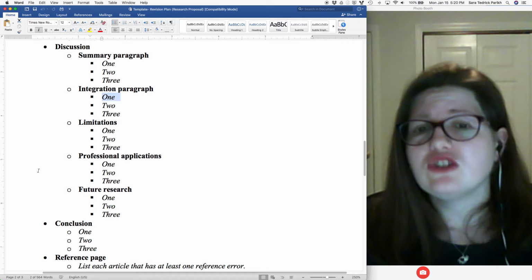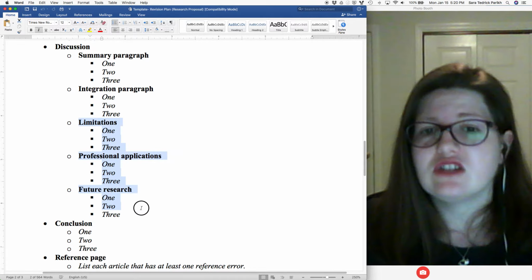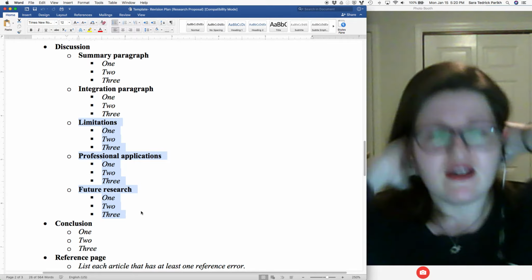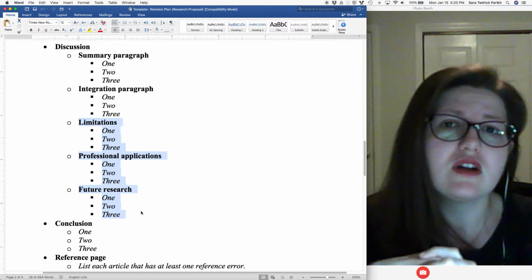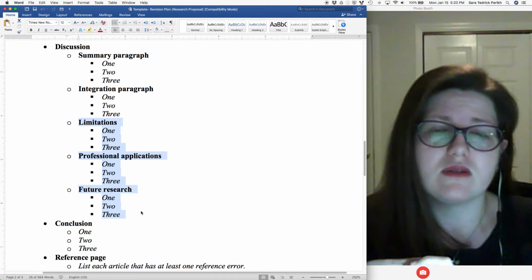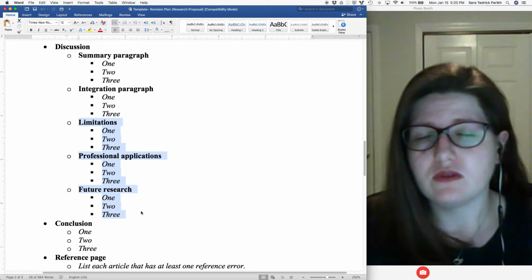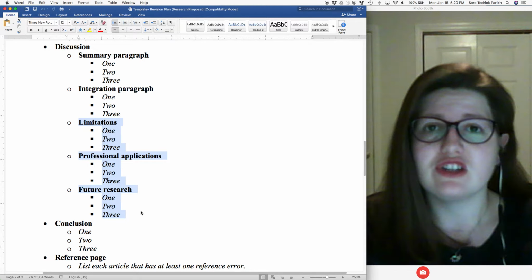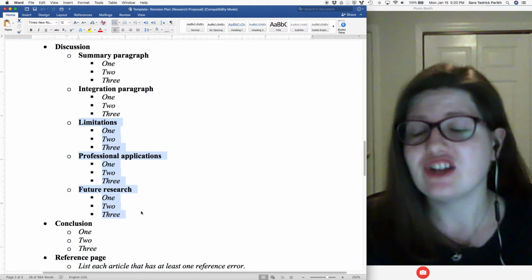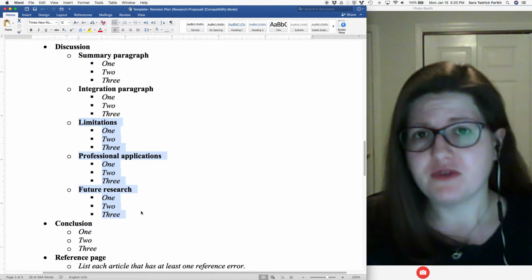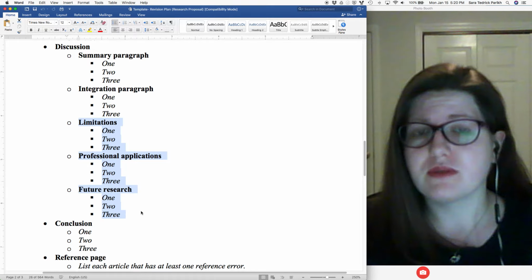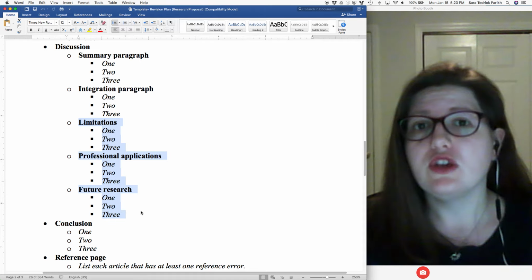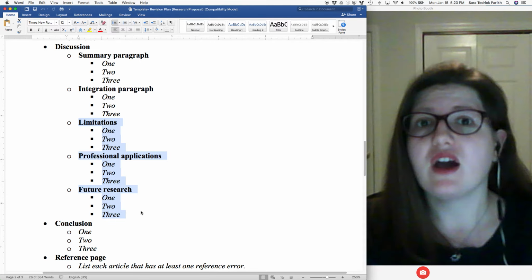By now, it should be reasonably easy for you to write limitations, professional applications, and future research. You may have, for example, professional applications that are similar to what you talked about in your first literature review draft. So if it's close enough to your research question, you don't have to change it just to change it. But just like before, it needs to be specific to the things you're reviewing in your paper. This time, it needs to be specific to your study. It needs to be something that would come out of a finding.